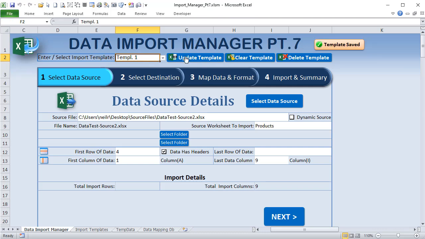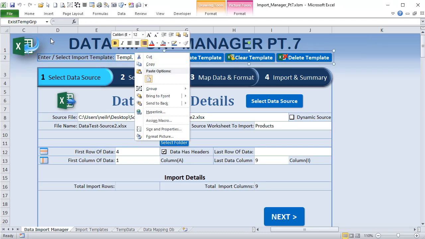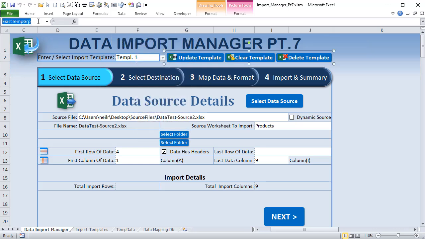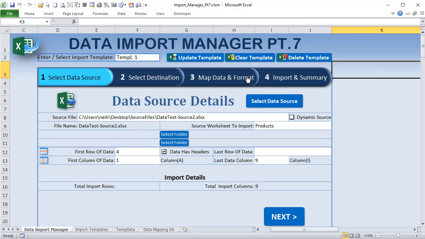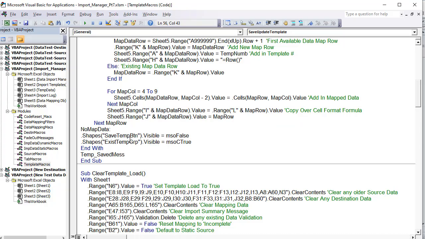So when they click Update, I want to make sure that this button set, the existing template group, is displayed, and the other button is hidden. We do that with just 2 lines of code. We take Shapes, Save Template button, and make sure it's hidden using .Visible = msoFalse. Then we go through Shapes, existing template group, .Visible = msoTrue. I want to show the existing template group.